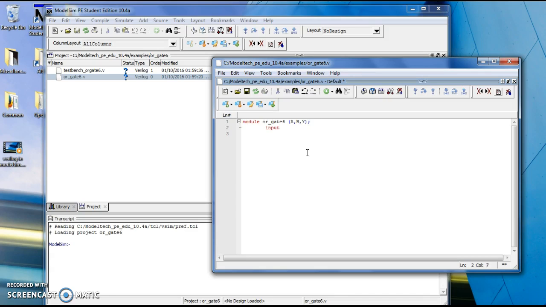My inputs are A and B, and my output is Y. And let's use a continuous assign statement. Y is a bitwise OR of A and B. Make sure that the module ends with the endmodule keyword.